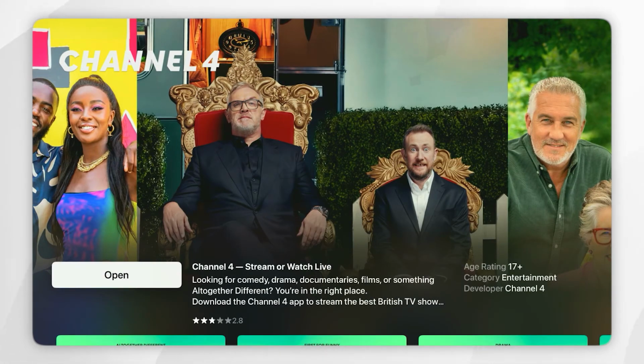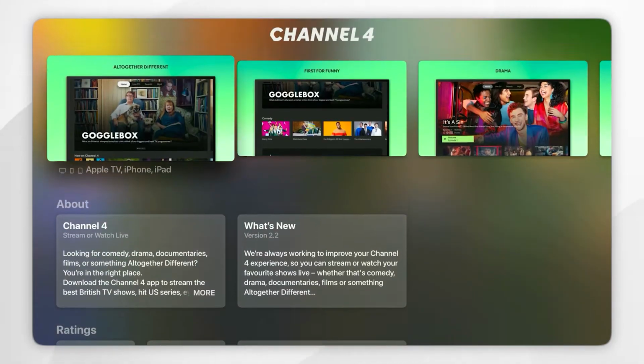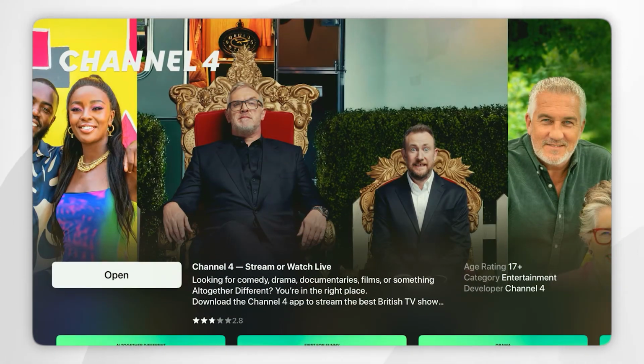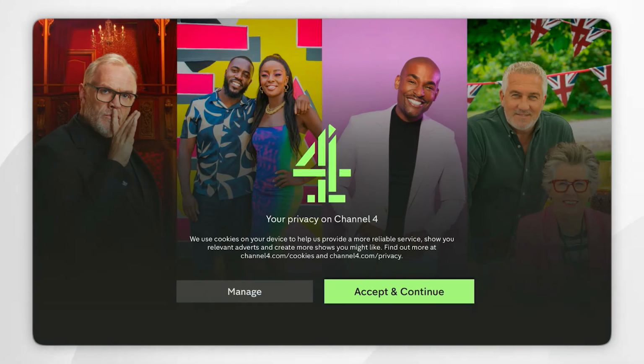Once you've clicked into the application, you can read more about it by scrolling down and seeing more information. However, if you want to download the app, you want to click on the Get button, but mine says Open because it's already been downloaded. Once you've pressed the Get button, you may be prompted to enter in your Apple ID password, and it will begin to install the app to your Apple TV. Once the app has been installed, it will change to the Open button, which you can see on screen now. So if I click on Open, it's going to immediately open the app on our Apple TV.